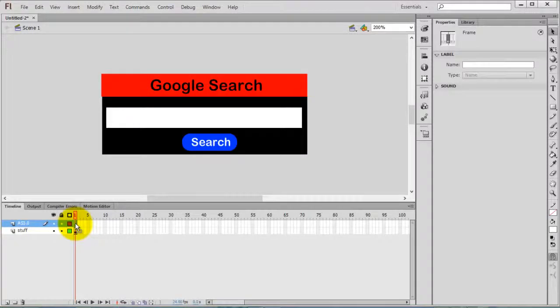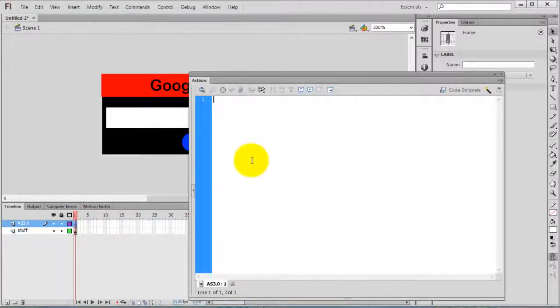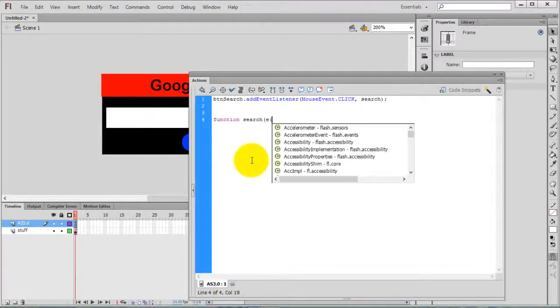For that, right click on the frame, select actions. btnSearch.addEventListener. The event is MouseEvent.CLICK and navigate or search is my function. So search is my user defined function. I'm going to write the definition for the function. function search, the event is MouseEvent.